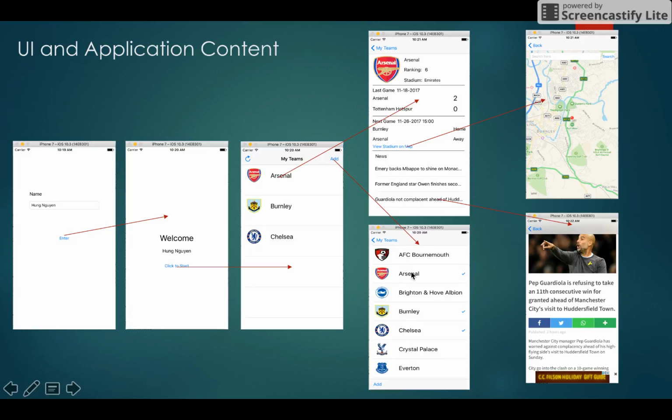Once they click that, they will be able to see a table view that contains all the soccer teams they can pick to follow. In this case, I picked Arsenal, Burnley, and Chelsea just as an example. After they click the Add button, they will be able to go back and see the teams they selected. The teams the user picks will be saved in Core Data, and I will explain that in the next few slides.